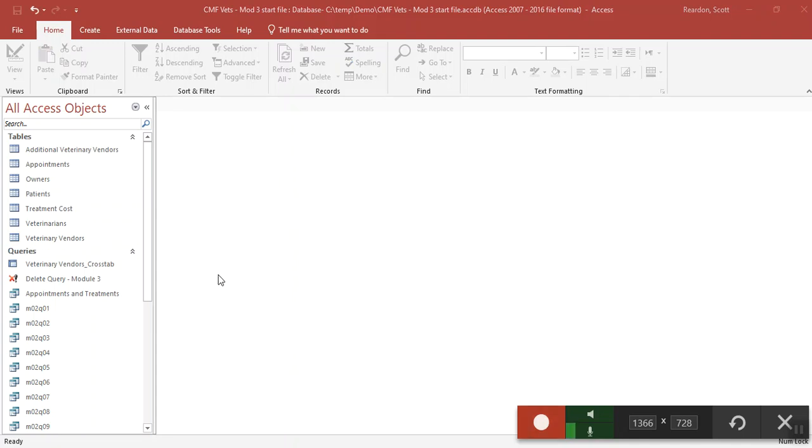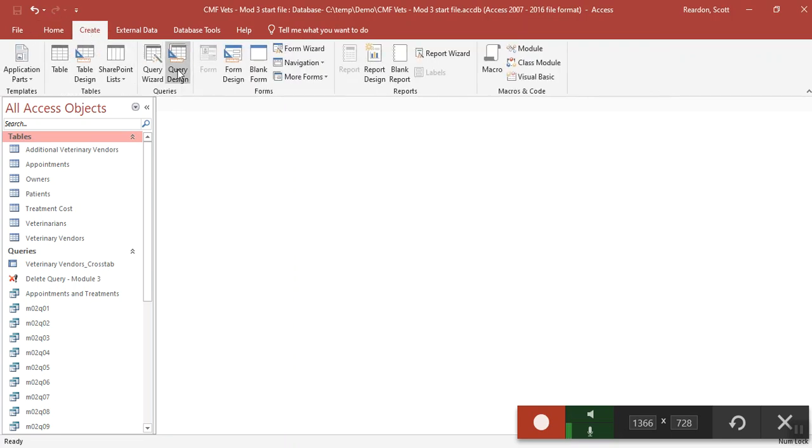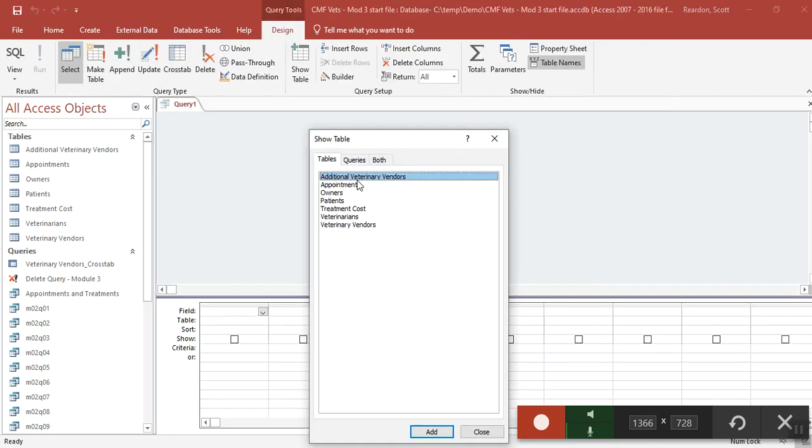Okay, continuing on, I'm going to do what's called an append query. And I have this table up here called additional veterinary vendors. I'm going to say create query design, and I'm going to select that additional veterinary vendors. And by the way, if you didn't notice that before, I just kind of magically dropped it into my database, and you'll see that in your actual start file here. So I'm going to add that to my query, hit close.